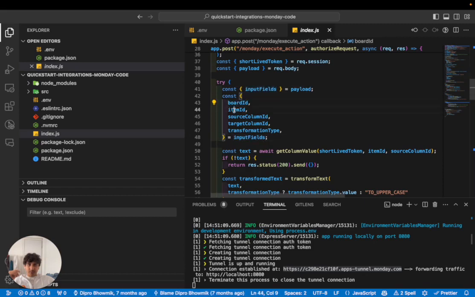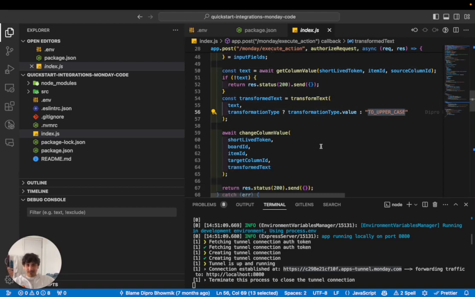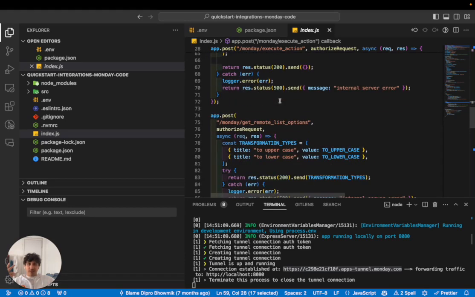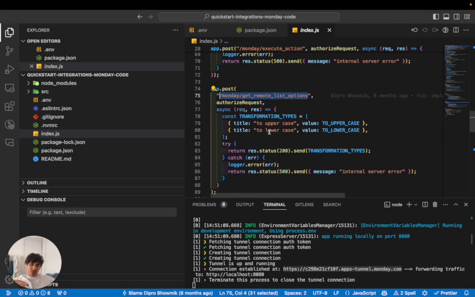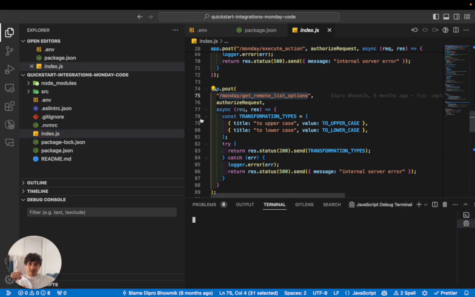In the input field we have board ID, item ID, all the inputs we saw with the green icons. Get column value, transform the text to uppercase or maybe lowercase, and then change back the column value. And here we have get remote list option, which is to uppercase or to lowercase. So what is it? We're not sure yet. We saw that it's an input type. Let's take a look and let's connect all the dots together. That's the exciting moment of the video.